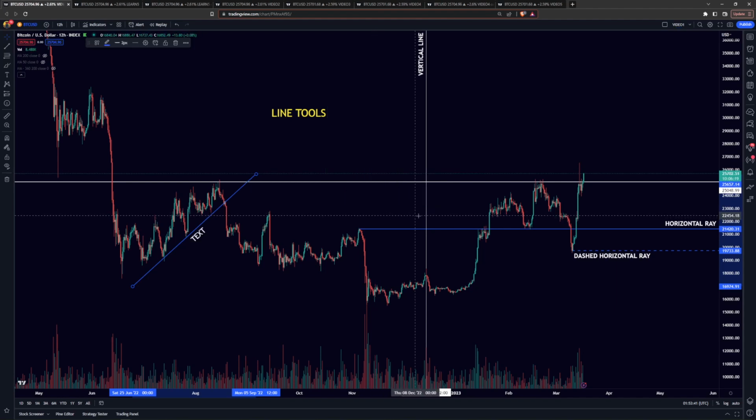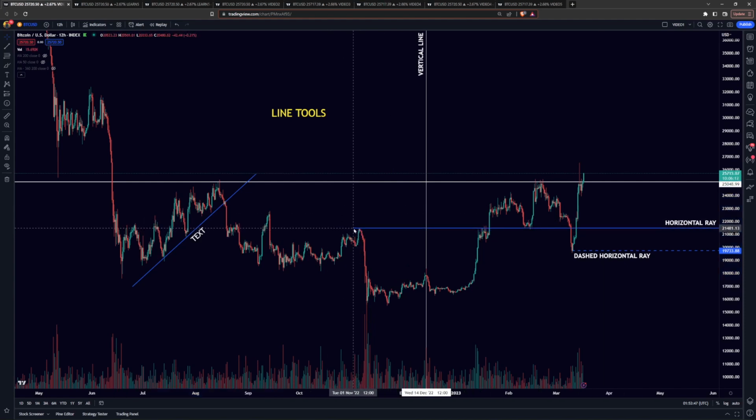Next one most commonly used is going to be the horizontal ray. Now this one doesn't stretch across your screen. It'll be basically where you want to select it to highlight is where it's going to start. So if I wanted just to highlight this support or this resistance right here, I would just click that and it'll extend from this point onwards.